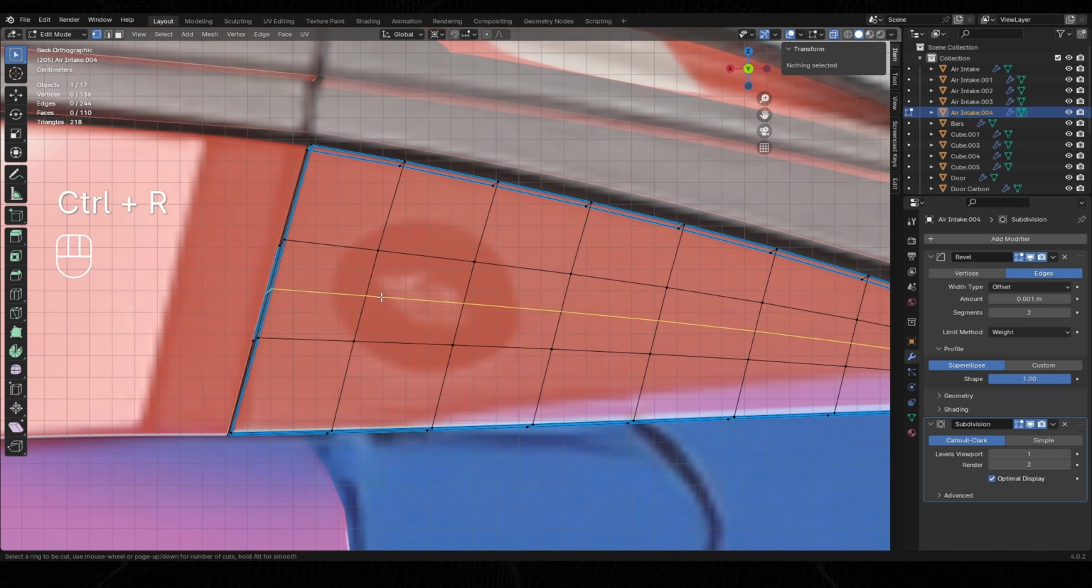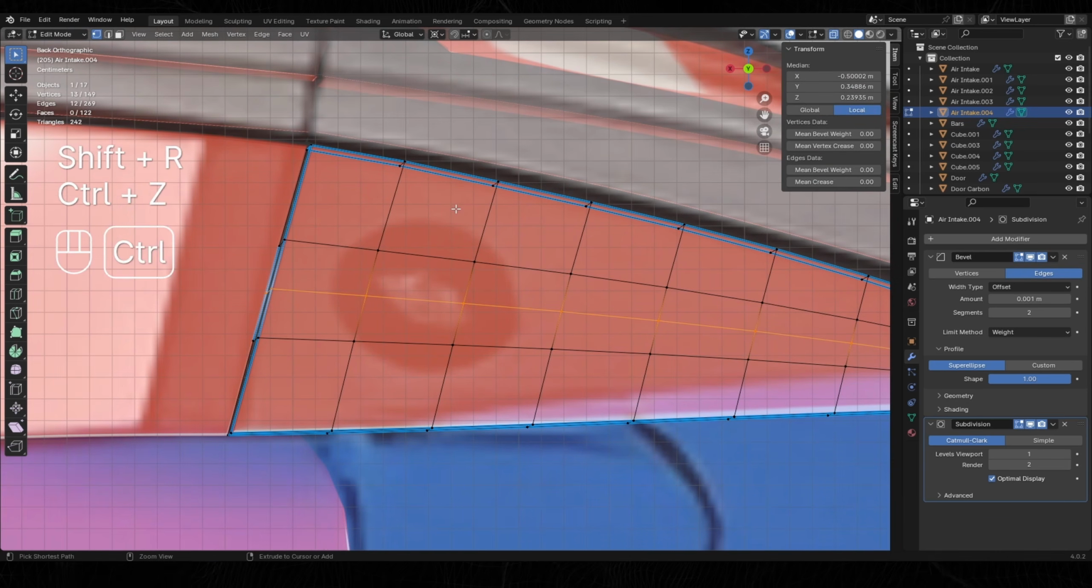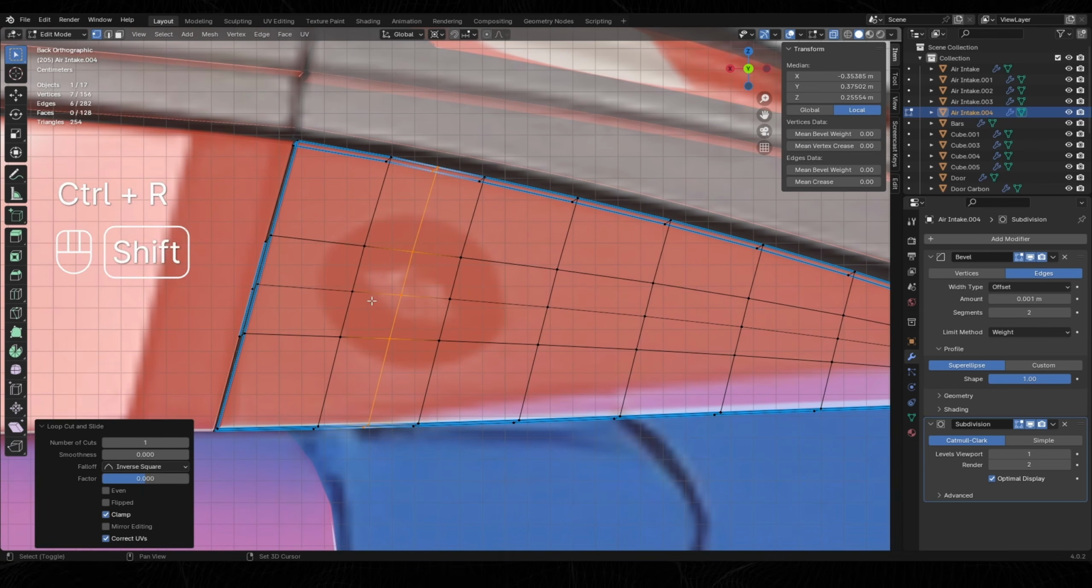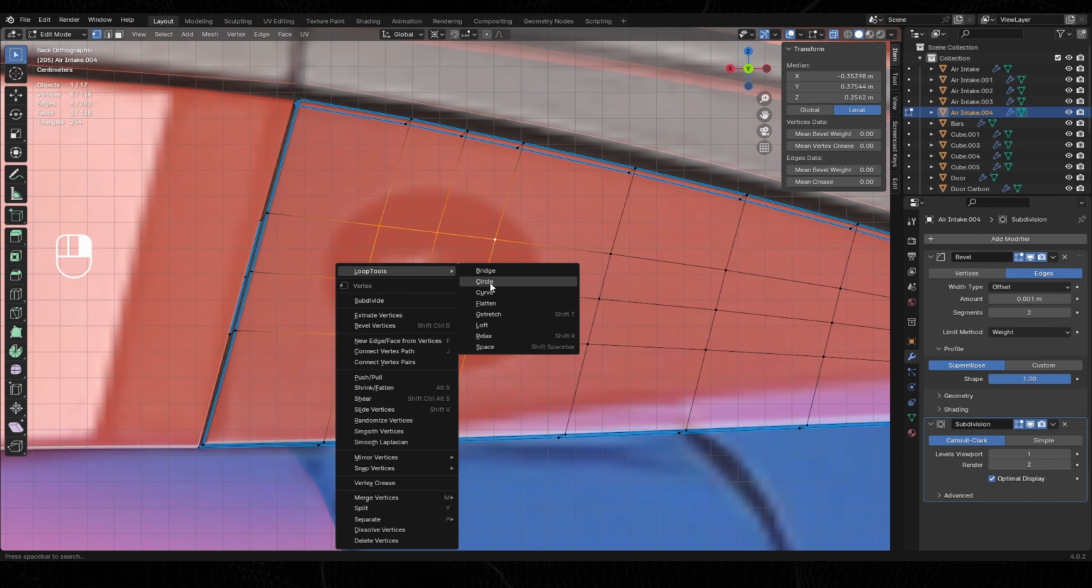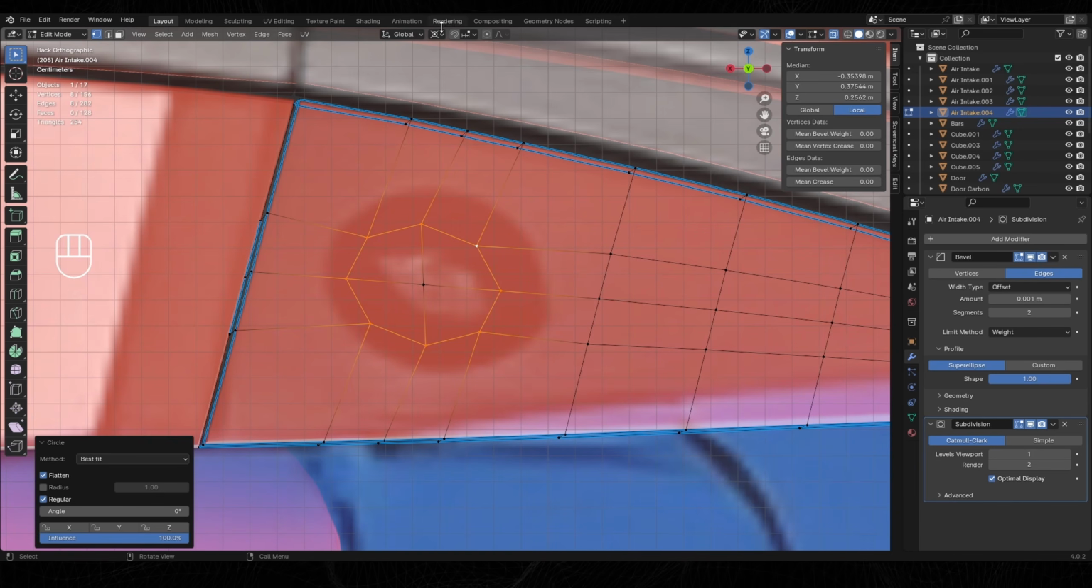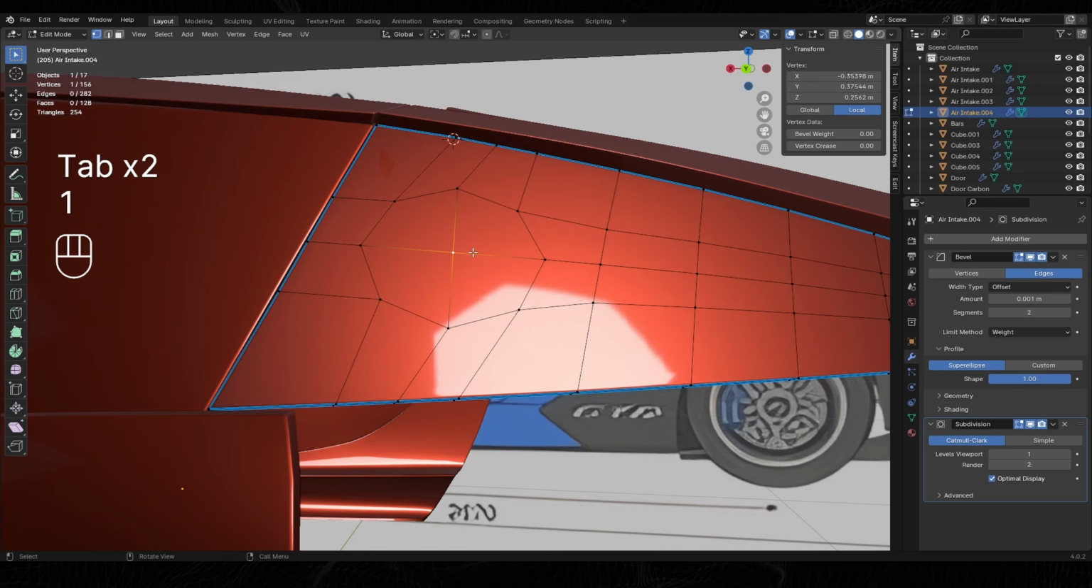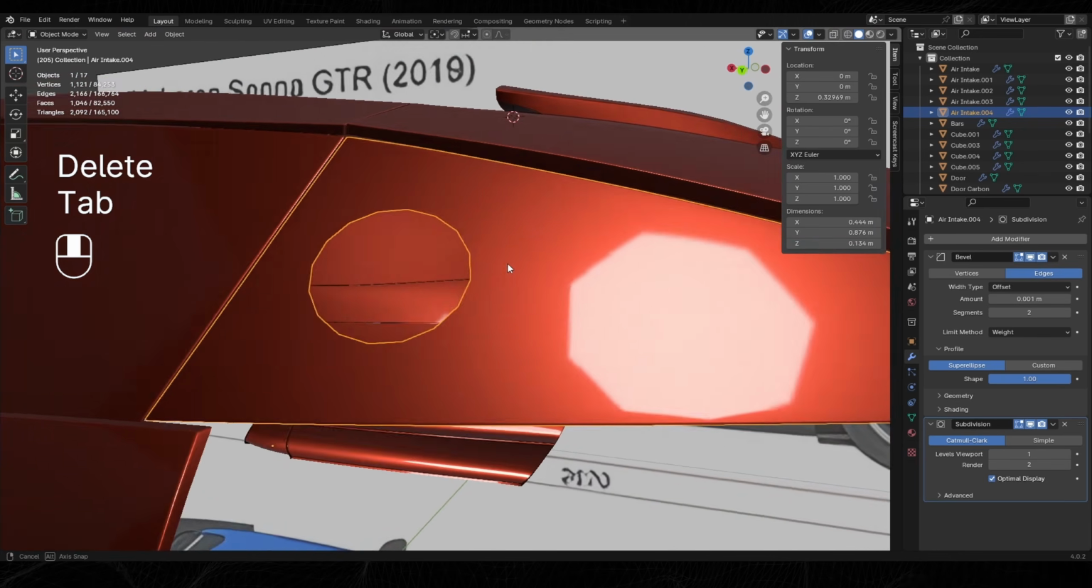First of all, add 2 edge loops that intersect at the center of this circle. Then pick these vertices, use the Circle Loop tool, scale this up while using our selection as a pivot point, and delete this vertex in the center to form a hole.